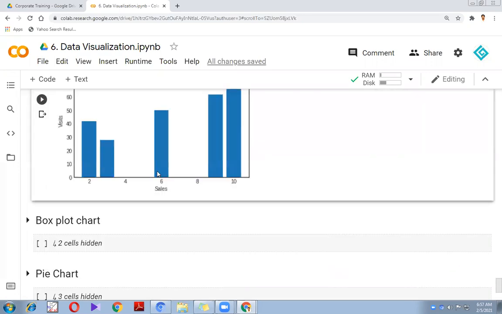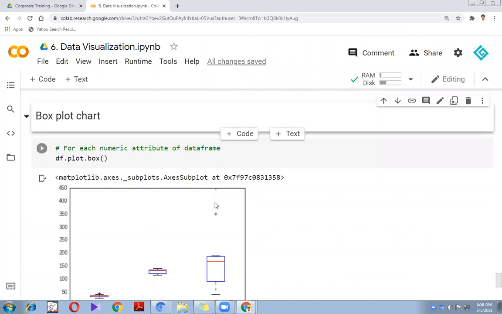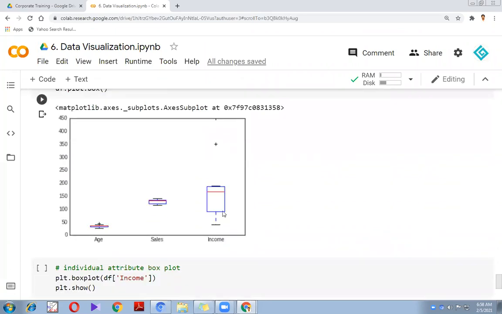And what about box plot? Box plot is again a statistical plot, but let me explain. It's going to create a box plot, and box plot is based on quartile 1, quartile 2, and quartile 3. Quartile 1 is Q1: 25% of the values will be less than or equal to that particular value. Q2 means 50% of the total observations will be less than or equal to this value, and Q3 means 75% of the observations will be less than or equal to this value. So that's how box plot is generated.